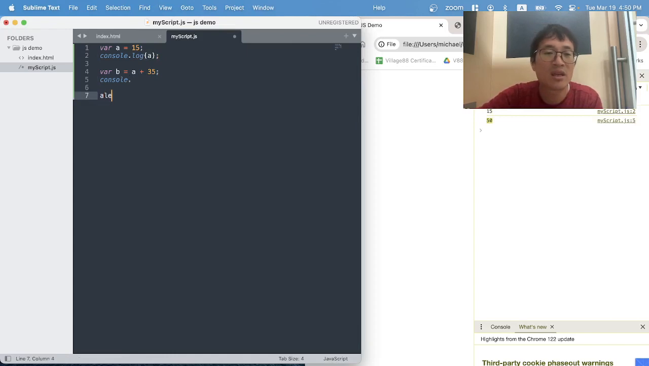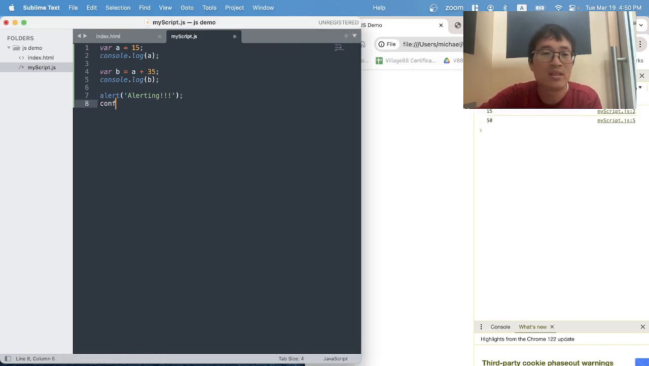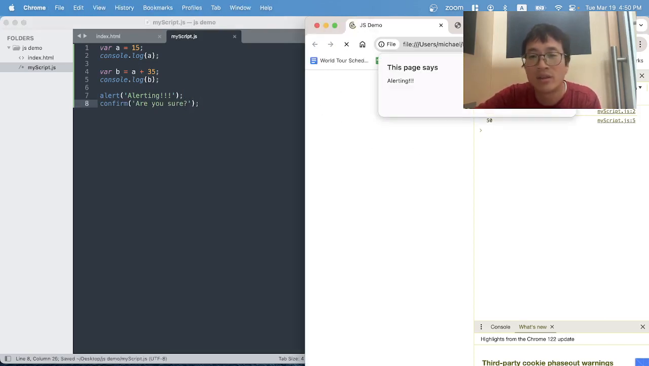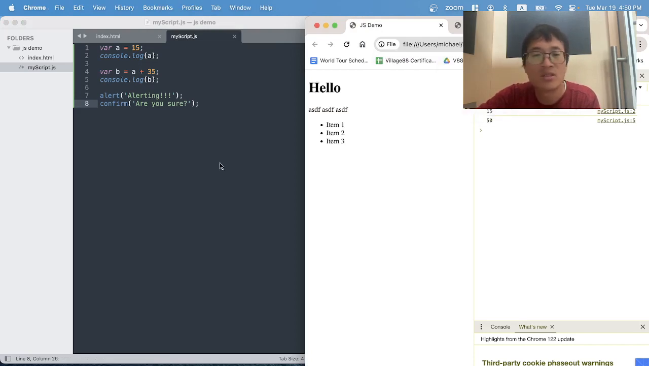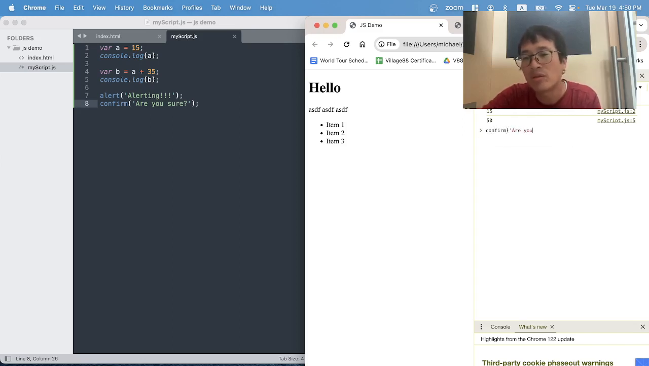I can do other things such as alerting, right? And the browser would execute the alert, and this says alerting, right? It's really cool. So I think there's even confirm. Are you sure? Right? So it alerts, and then, are you sure? Cancel. Okay, this is the confirmation box. So you can do all sorts of stuff. You can also do it here. Hey, confirm. Are you sure you want to see this? Right? And then when you run it, the browser executes it, and then shows a confirmation modal.